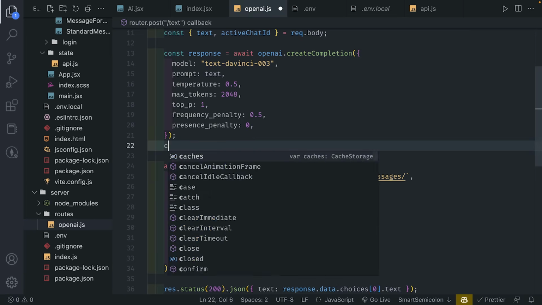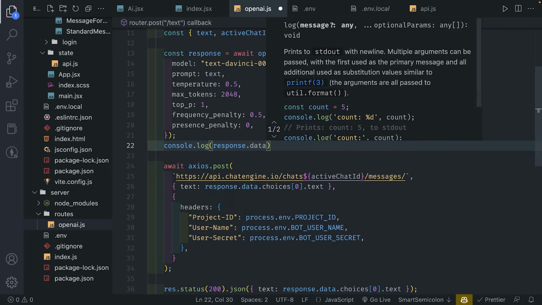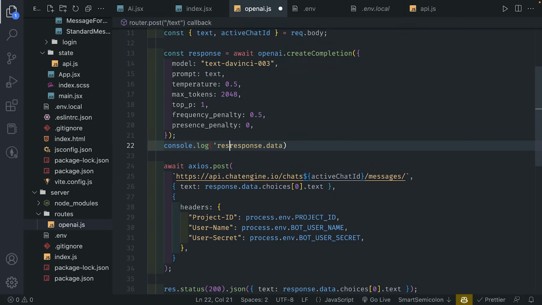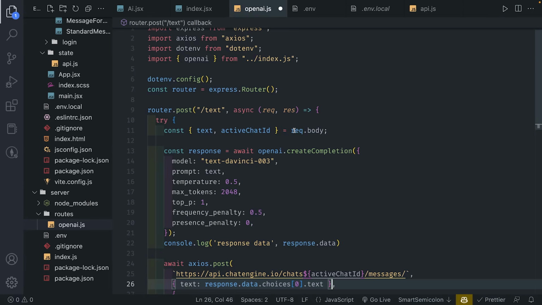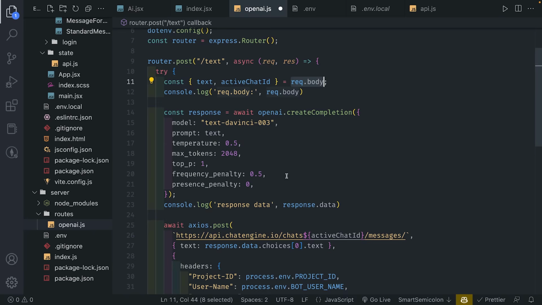So I'm going to grab this. I'm going to write console.log. I'm just going to paste that in over here. I'm just going to say response data like that to make sure we can see what's happening. And also, I can probably just console log req.body, just so we can see what's happening. So I'm going to save that.